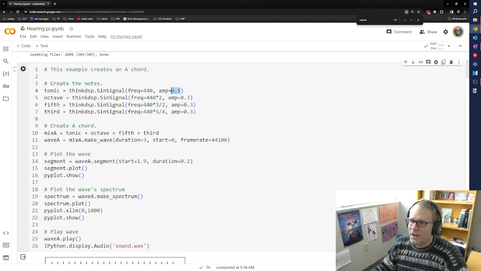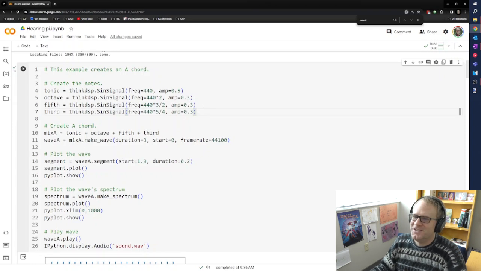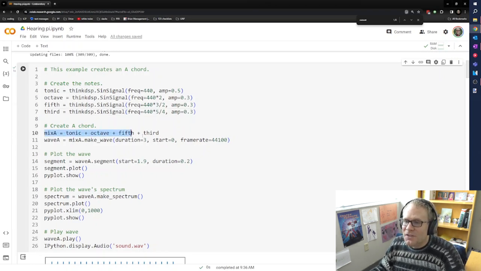Again, the pyramid of sound, we want the loudest at the bottom, but then I've gone ahead and made the rest a 0.3 just so that we can hear them all equally. You can fine tune that if you want. It doesn't really change the physics of what's going on here. So to create an A chord, I need to add those signals together.